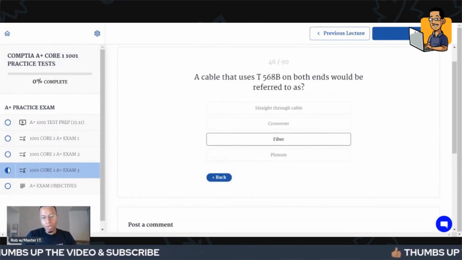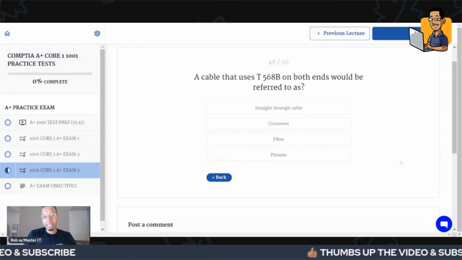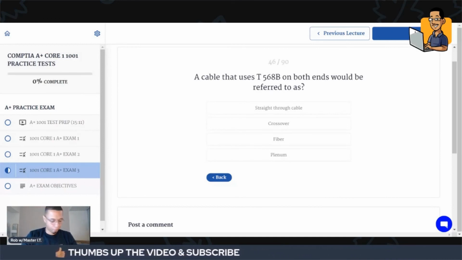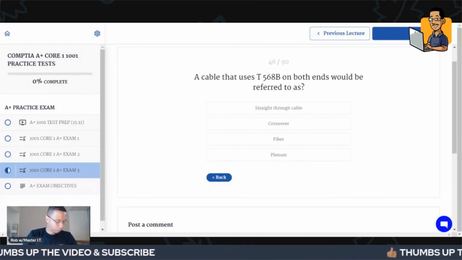A cable that uses T568B on both ends would be referred to as a what? What kind of cable?